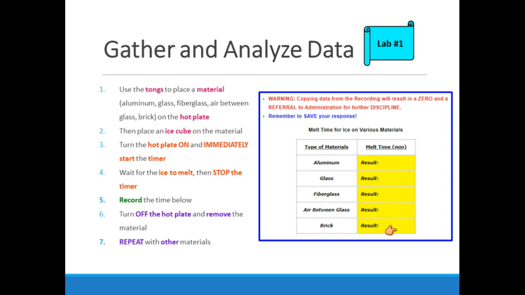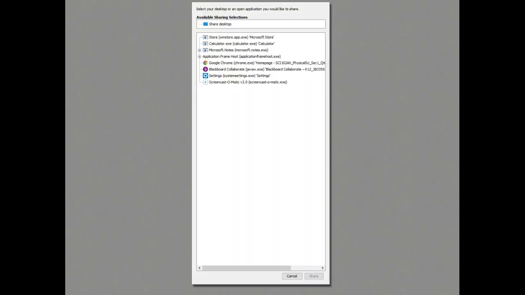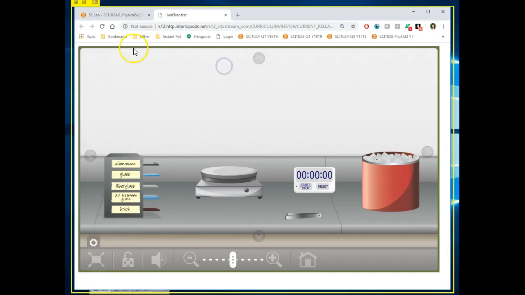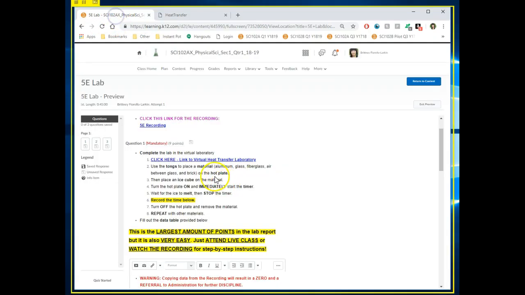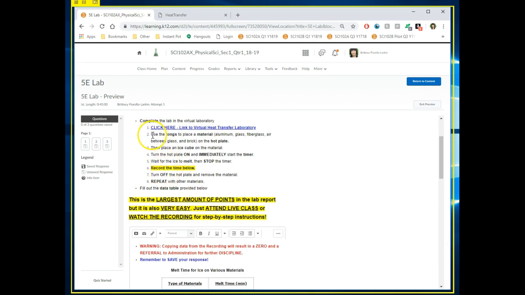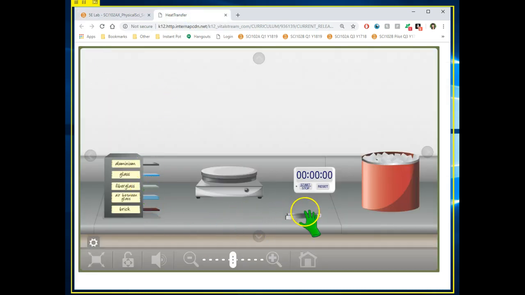Okay, no worries, Ariana. I'm going to go over it step by step now, okay? So let me go ahead and show this to you again. So again, the instructions, guys, are actually right here for you. Okay, so it says use the tongs to place the material on the hot plate. And again, we have 5 materials, so I can use any material right now. I'm going to start with aluminum just because that's the order that it goes in my data table. Okay, so I'm going to grab the tongs, grab the aluminum, place it on the hot plate.